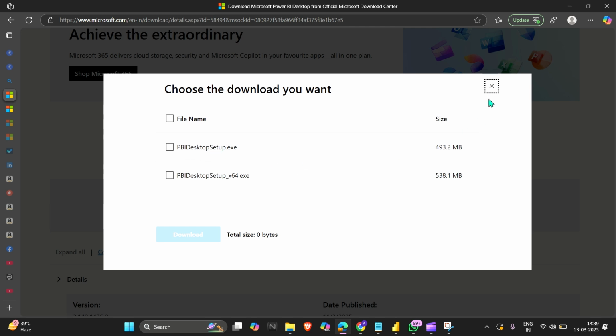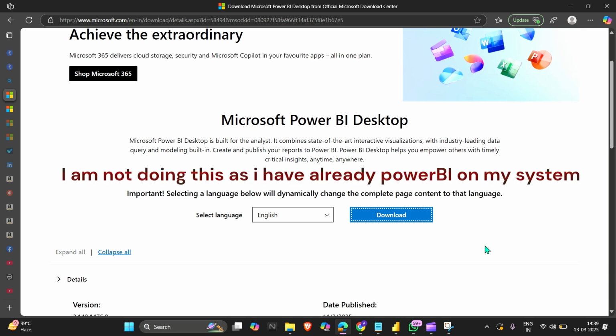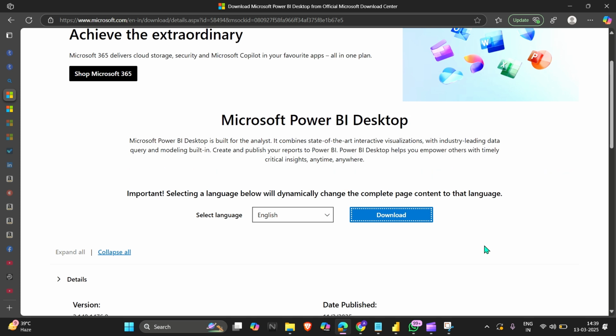Step 2. Install Power BI Desktop. Once the download is complete, open the installer file. Follow the on-screen instructions to complete the installation. Accept the license terms, choose the installation location, and click Install. It's that simple.